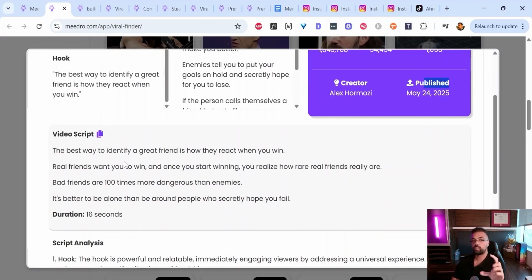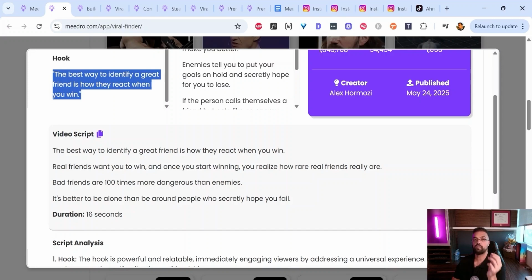Now, the most important part is the script, as well as the hook, which is the first 3 seconds of your video that will make people stop scrolling and listen to you. So this is what he has used. This is the actual script.